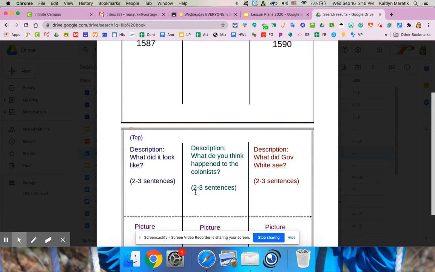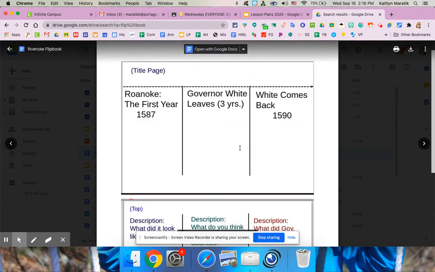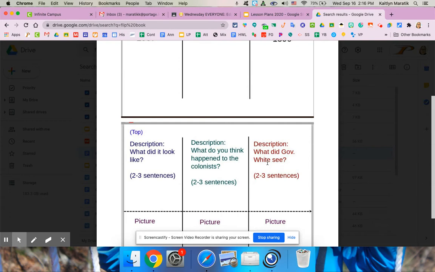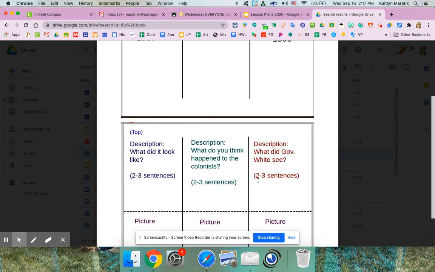We want to see what your ideas are. And then the last one, the front flap, says White comes back, 1590. The description on the inside flap is, what did Governor White see? Again, two to three sentences. So when he came back, this is somewhat factual, again, to the video, from what they said and what they saw. So that one's a little factual.